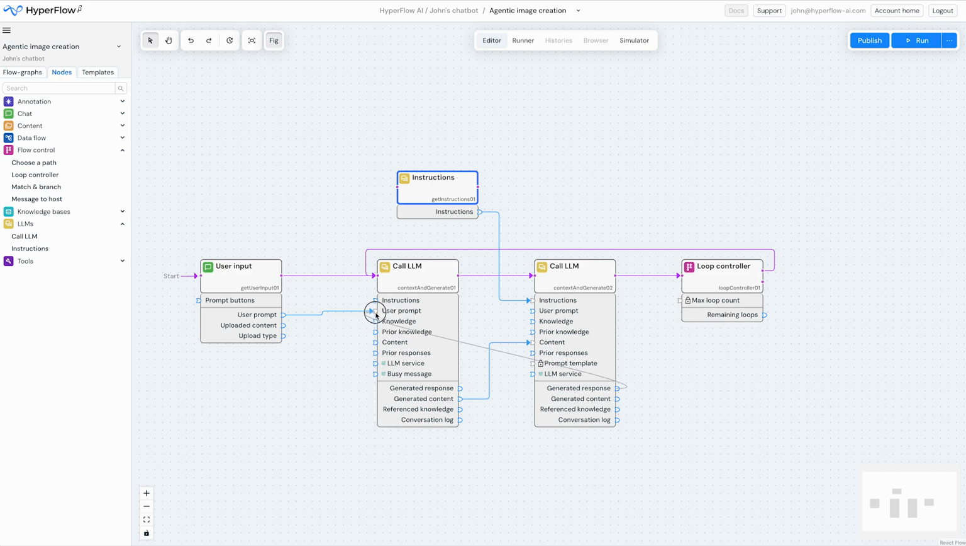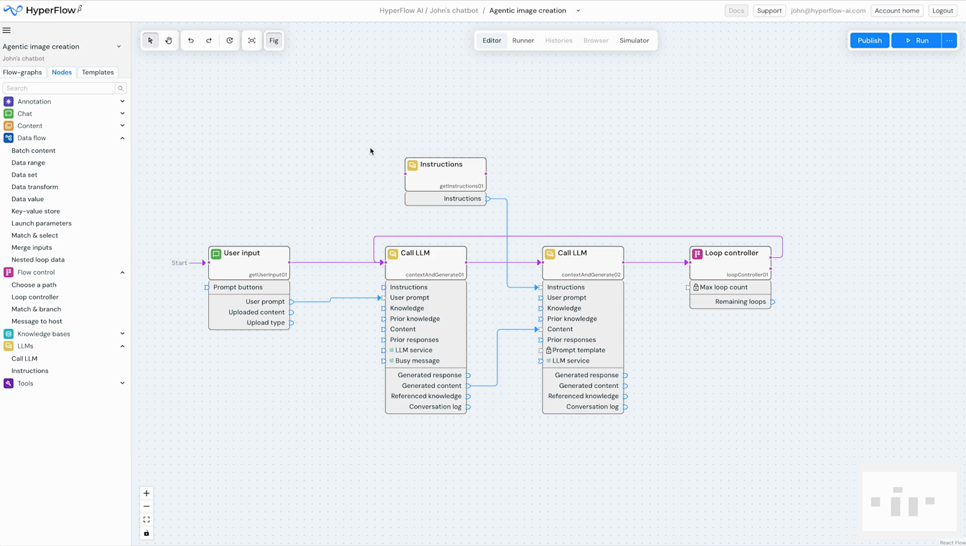You'll notice if I try to connect it up there, it won't allow it. This is because in the current release of HyperFlow, a dataflow input connector can only have one input source. This will be improved in upcoming releases to allow multiple inputs. So for now, we can use a merge inputs node to help here. Let's move things around a bit and add that in.